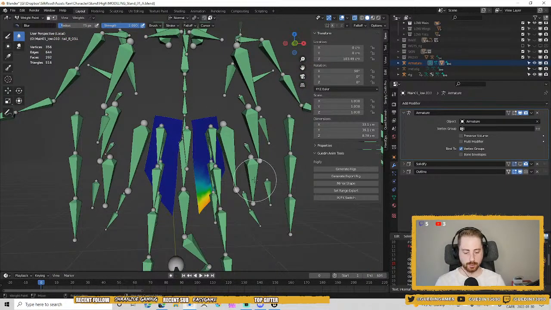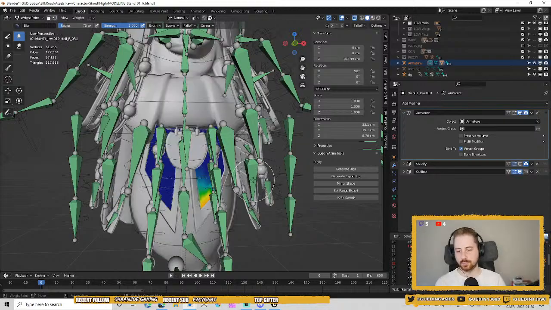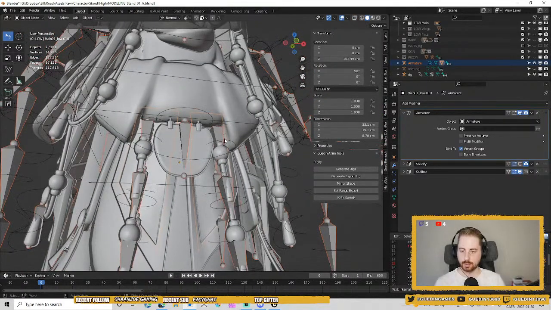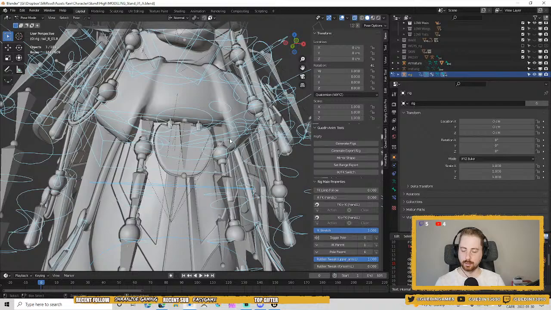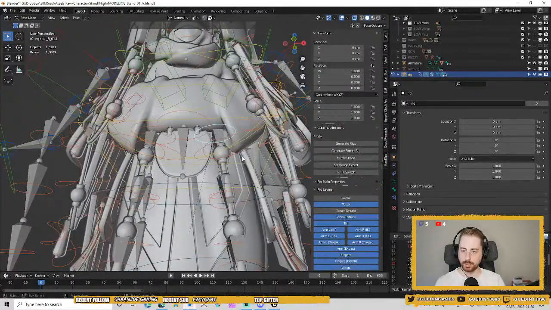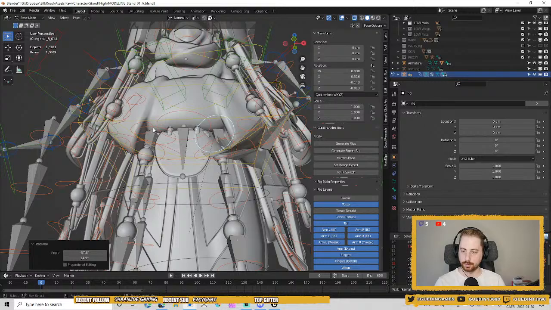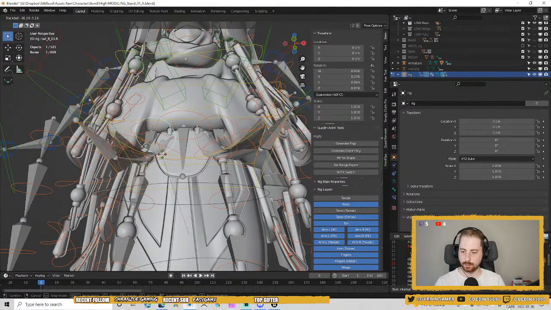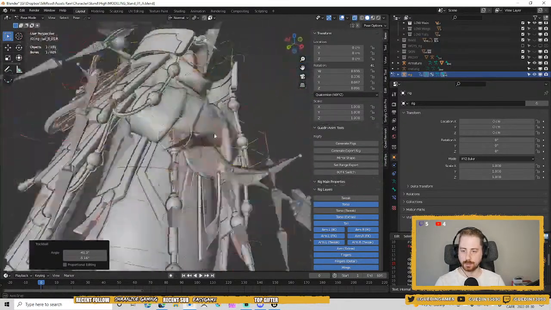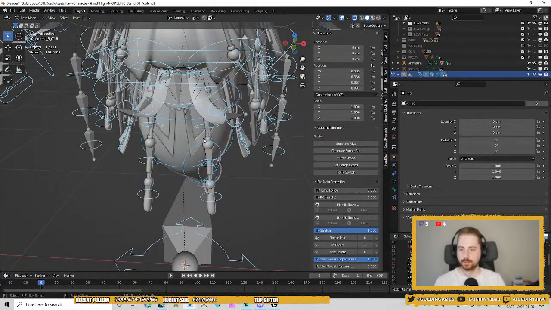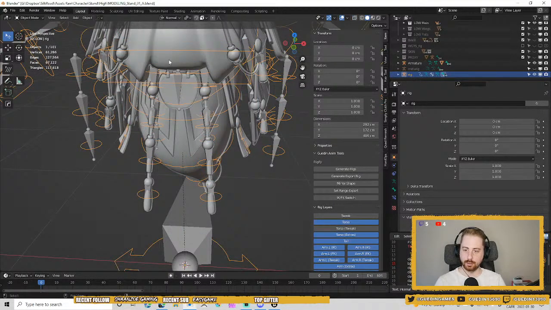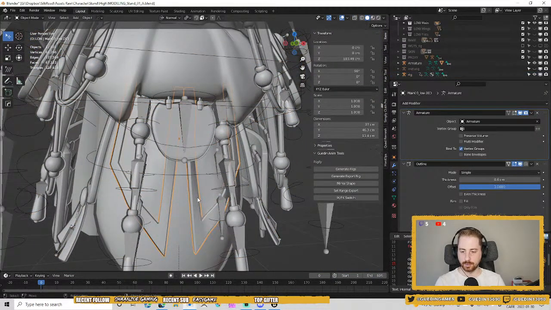I think we're good. I like what I see, and if I move my rig again, I should have some deformation on the left. Good. And some deformation on the right. Good. We're good. Let's do the same thing for this piece of clothing.